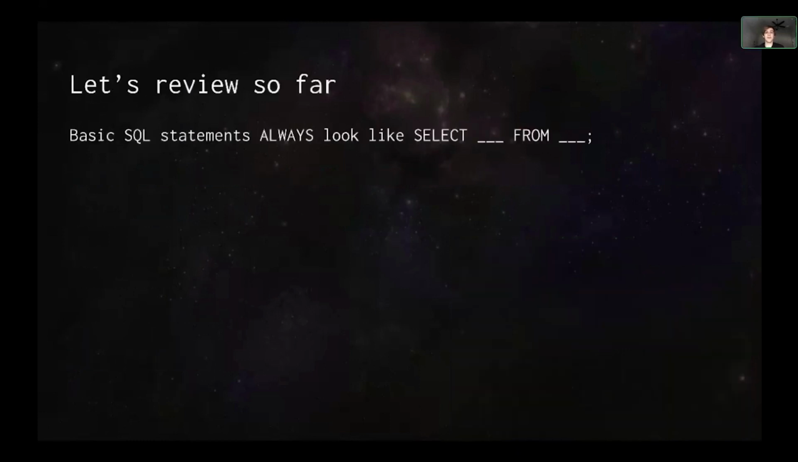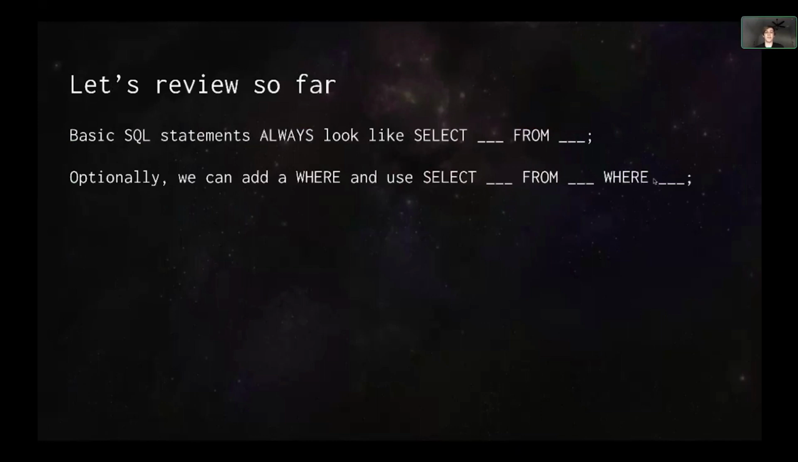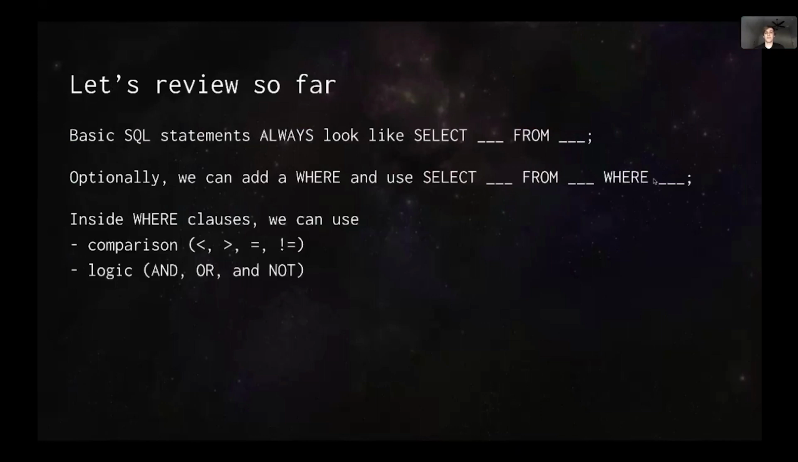Yeah, so just to review so far, basic SQL statements always look like select some list of columns from some table. And then we can add a where to filter based on the rows. Inside of the where clause, we can have different comparisons: less than, greater than, equals, not equals, plus some other fancy ones we won't get to today, but feel free to text me if you want to learn more. And then logic, so and, or, and not.